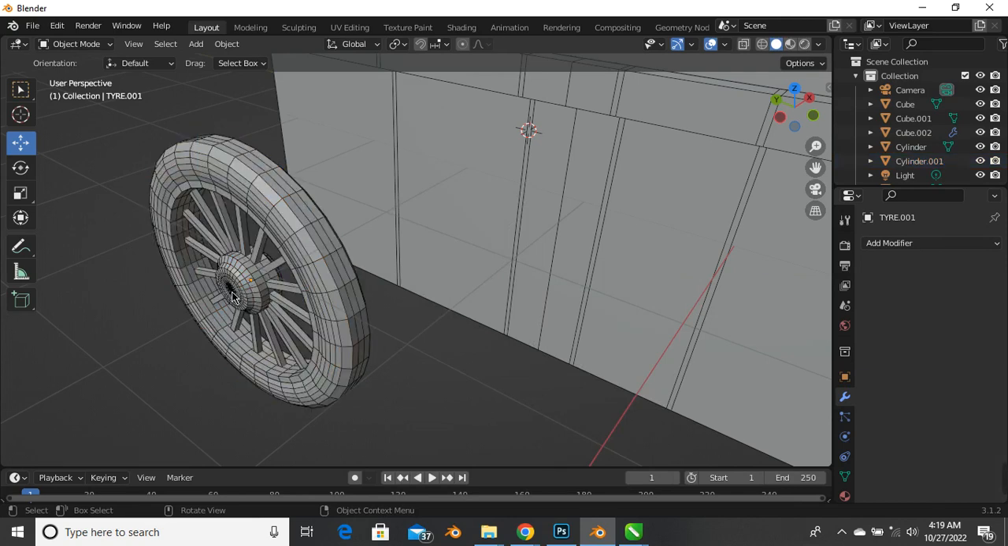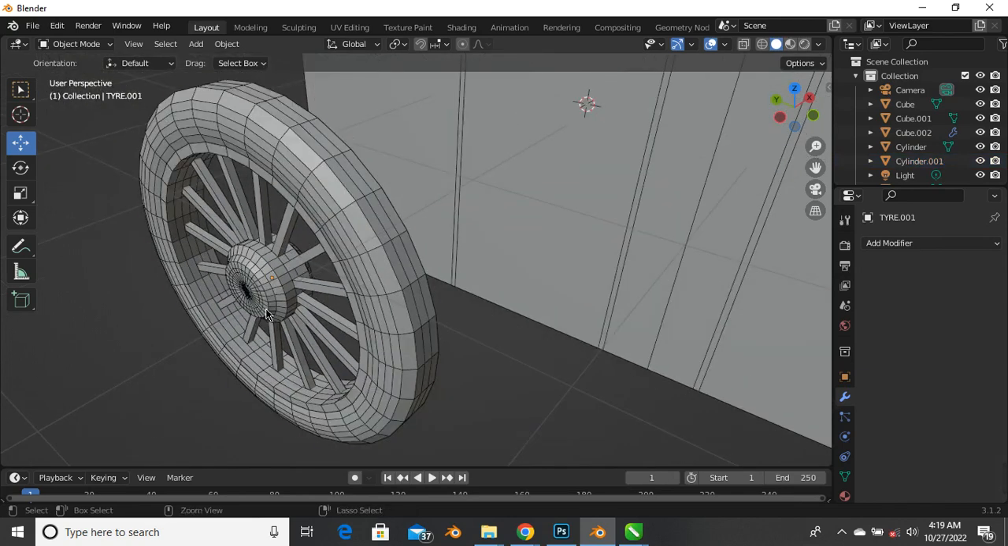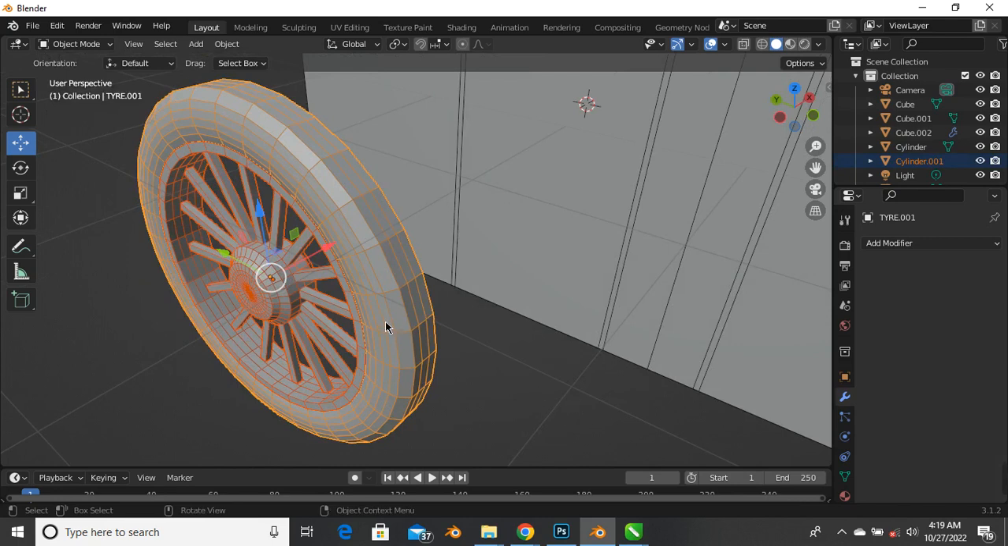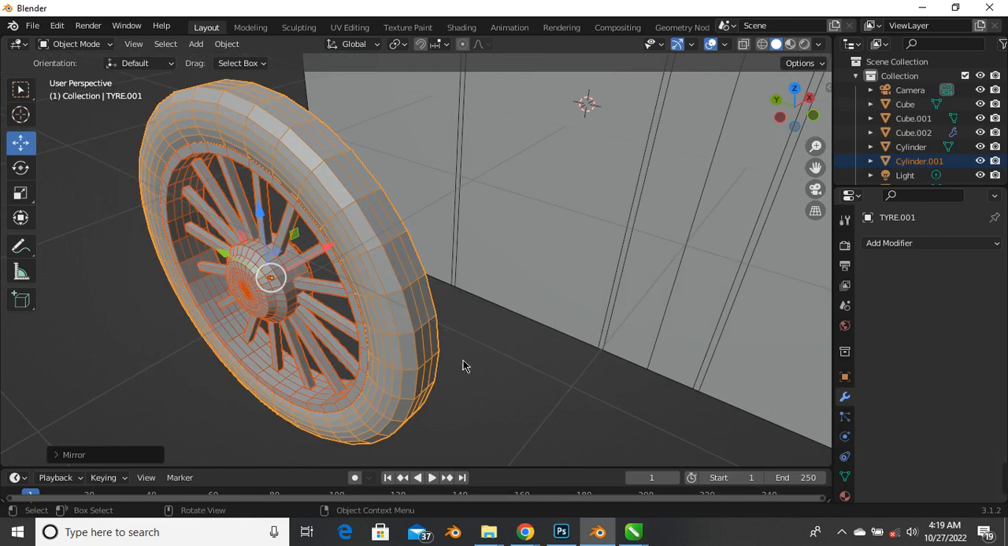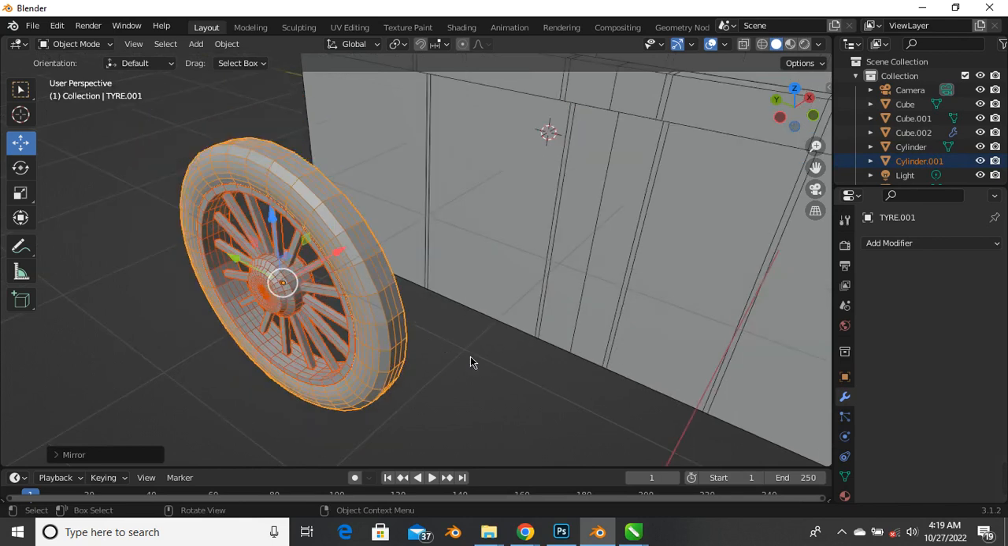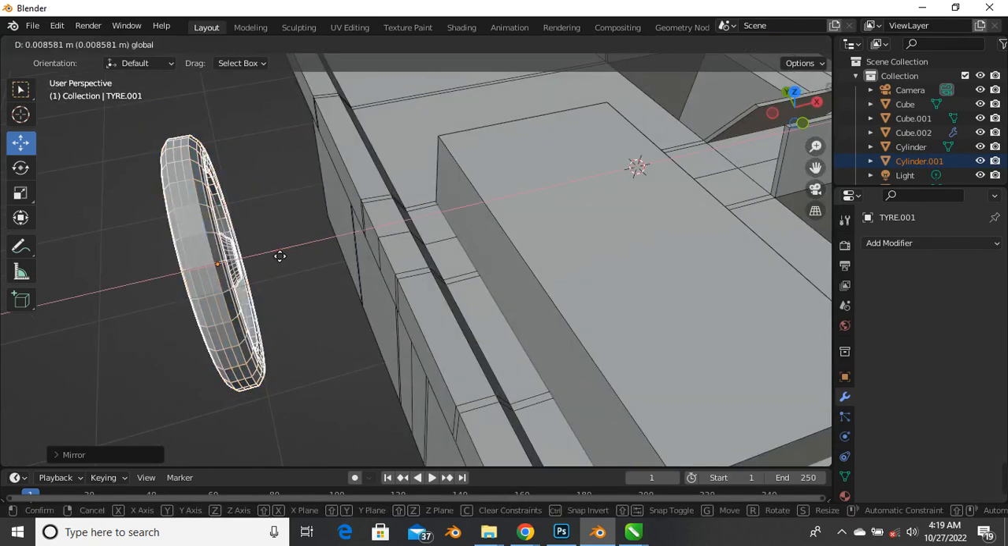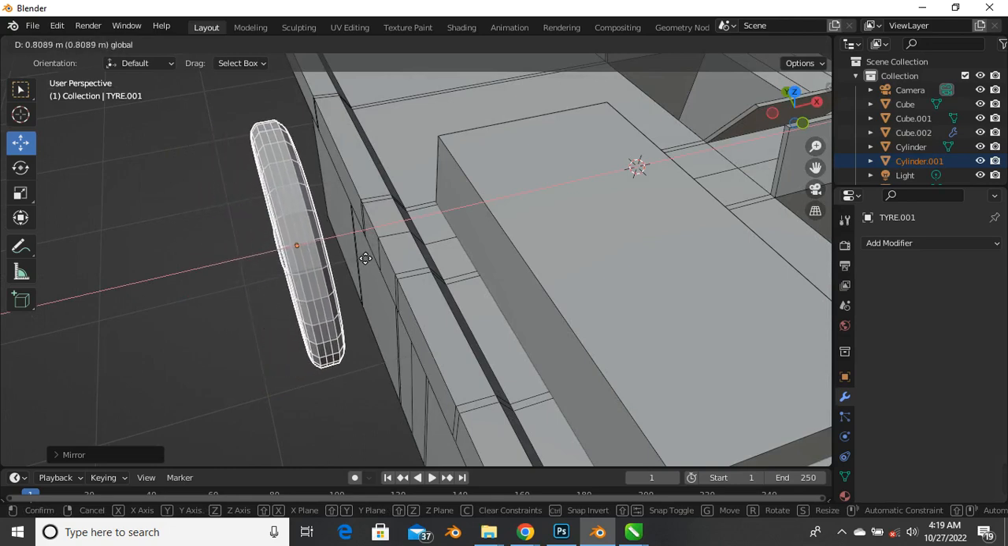So now it's okay, let me get back for you to see again. Select all, right click, and mirror. Because it's the same, we are not seeing that effect that much. Now let's move it down this way.